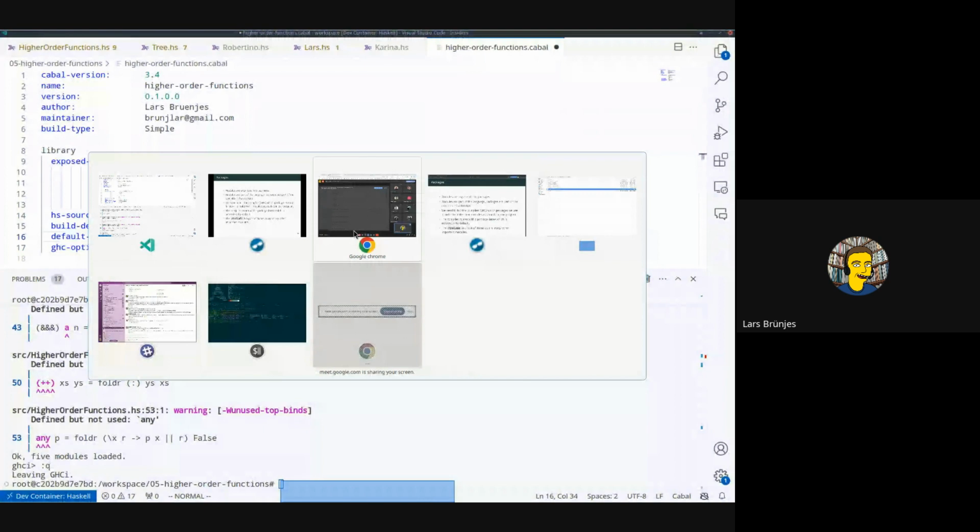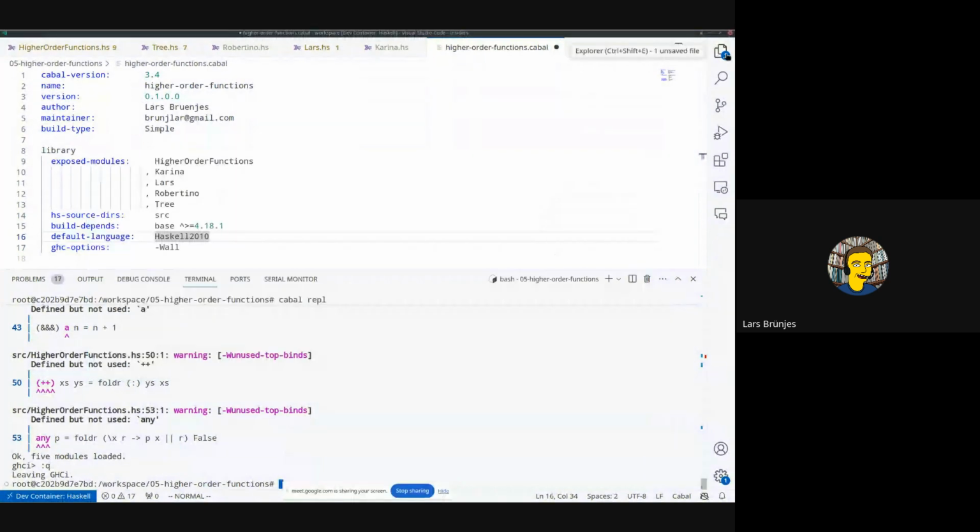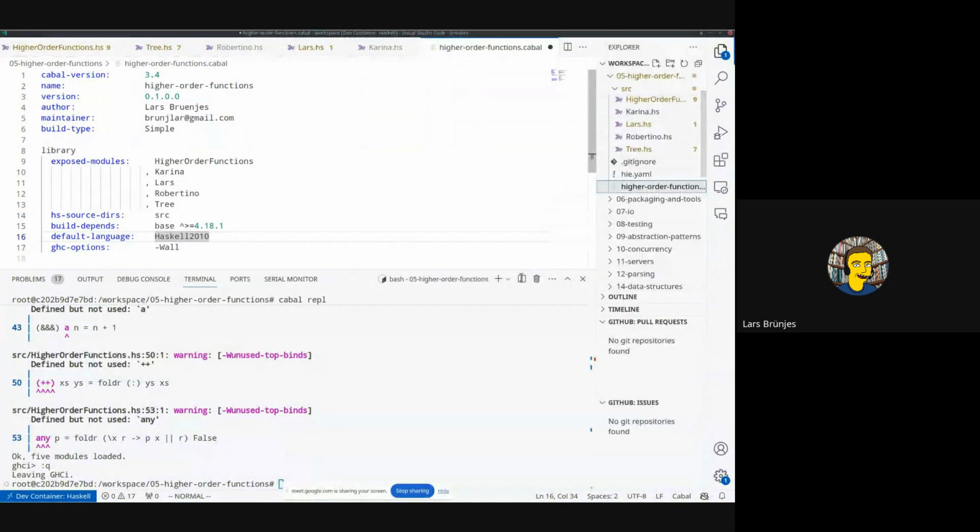There is something called Cabal init. We saw there are several subcommands of Cabal. Every day we have used Cabal REPL to open the interactive terminal. I told you about Cabal build to build a project, to build a package. We mentioned Cabal test to run tests. And there's also Cabal init, and that will set up a new Cabal project.